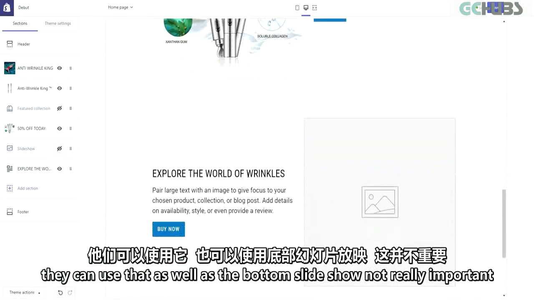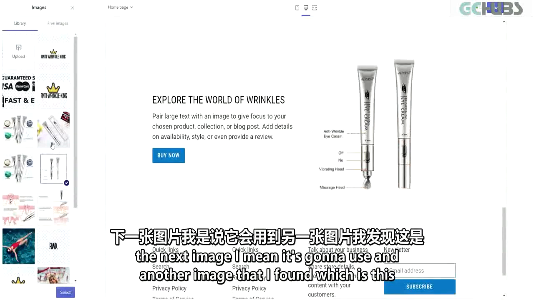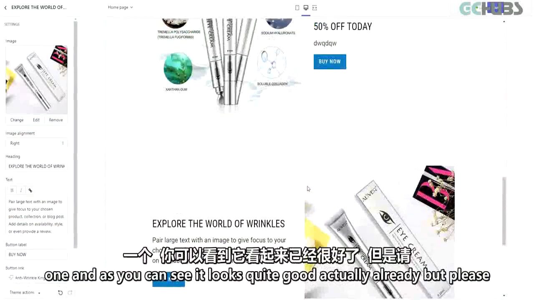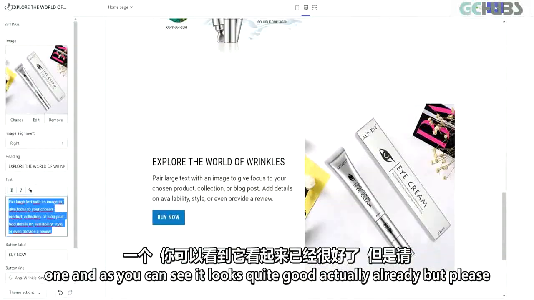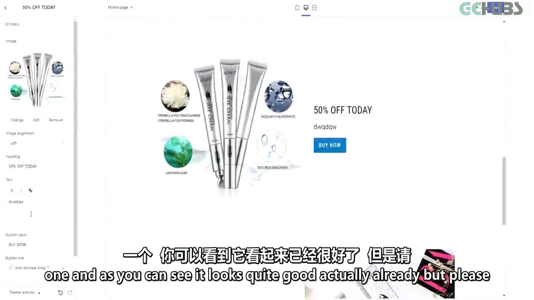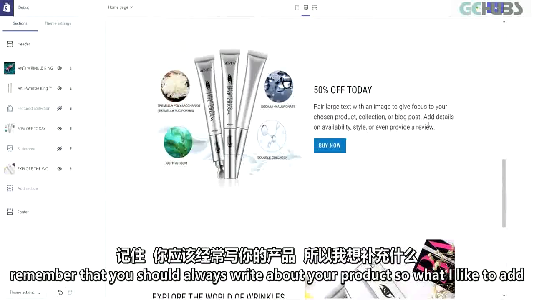So the bottom slideshow, not really important. So for the next image, I'm just going to use another image that I found, which is this one. And as you can see, it looks quite good actually already. But please remember that you should always write about your product.